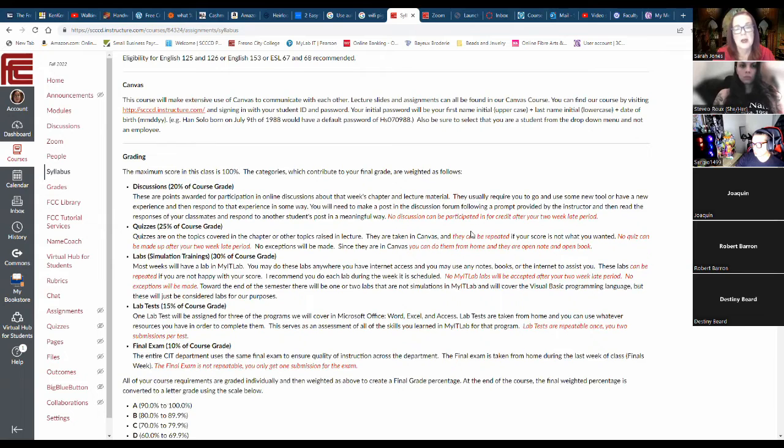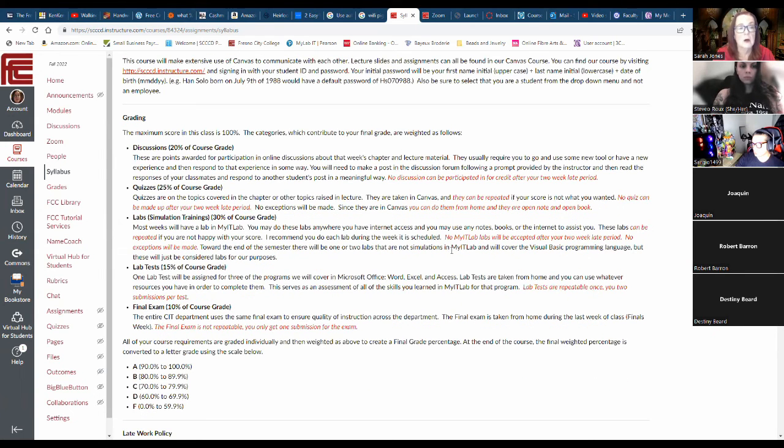So let's talk about the thing everybody is concerned about, grading. The maximum score is 100%. It's divided up into categories which are weighted. So everything's worth some points, but within those categories, all the points go into that category, and that category is a certain percentage of your grade. Discussions are 20% of your course grade.